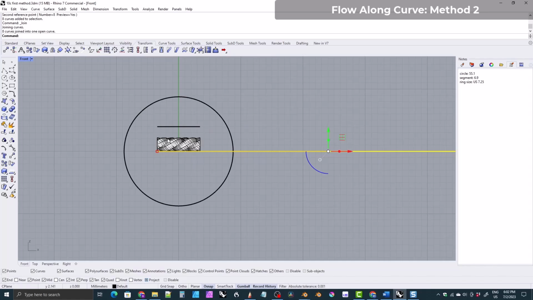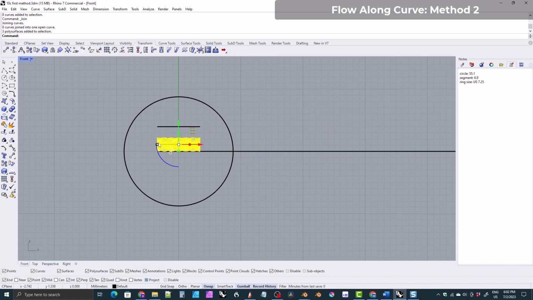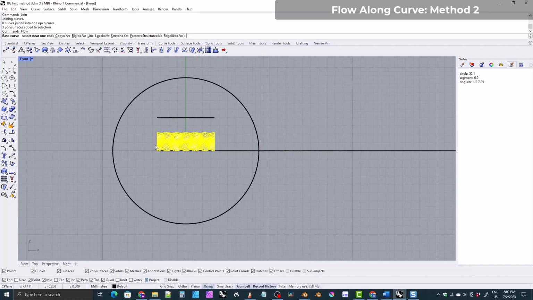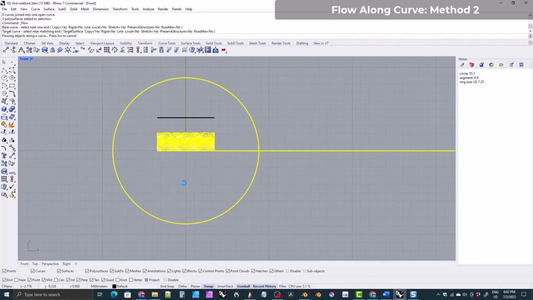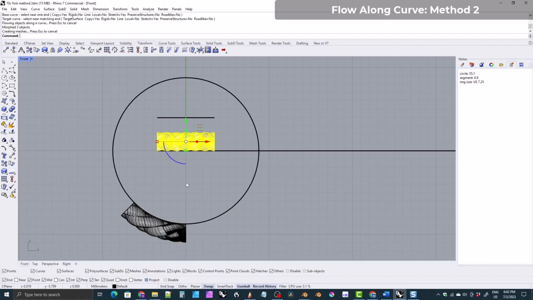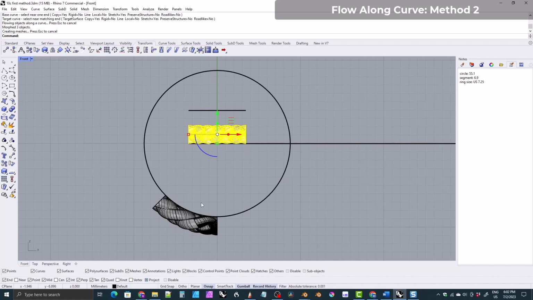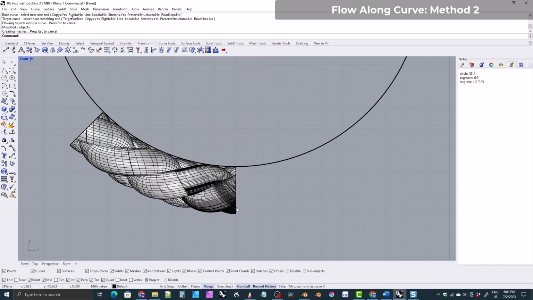Typically what I do is I move this over one, but we're going to start off by flowing it like it is. So flow along curve, copy is yes, rigid is no, stretch is yes, flow from here to here. And you see it struggles quite a bit. My computer struggled with that. And right here at the beginning and end of the circle, you can see that the mesh is very dense. Okay, it would still work, it's just very dense.